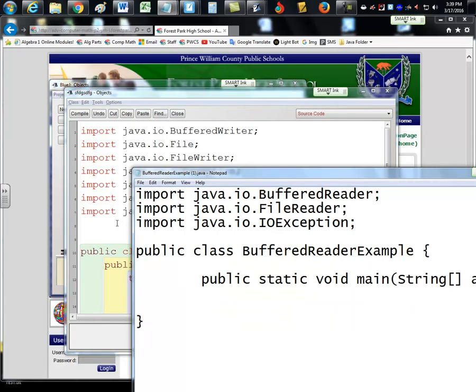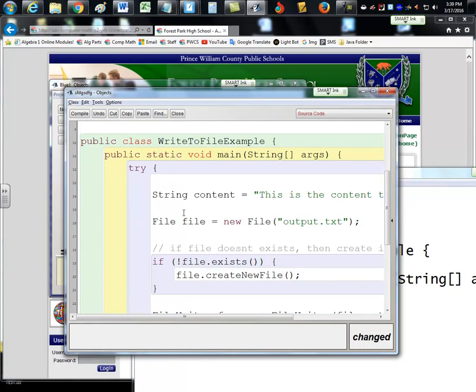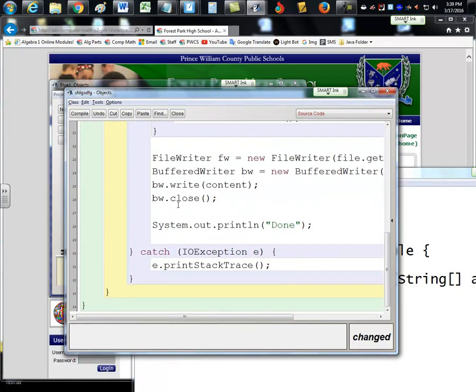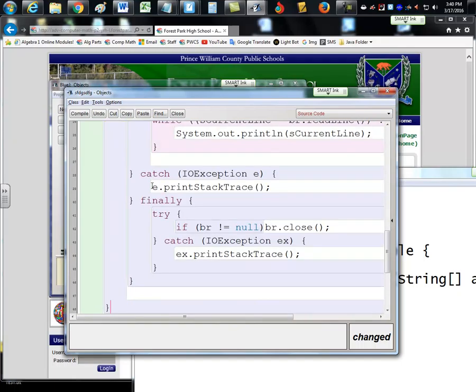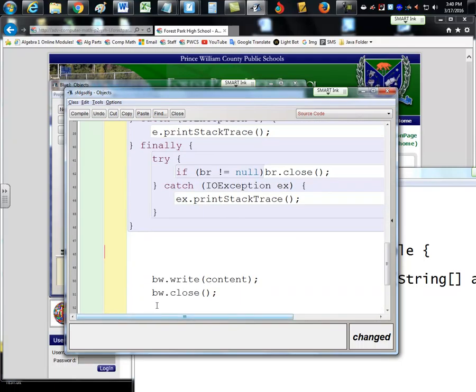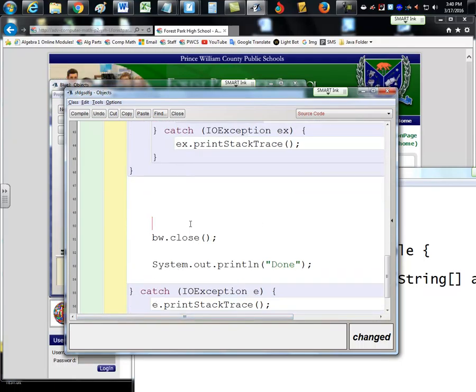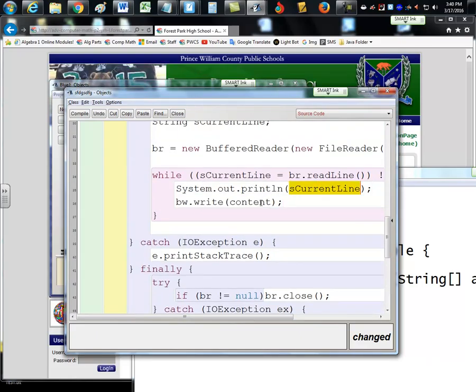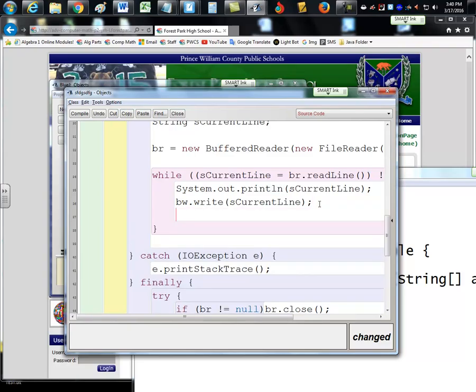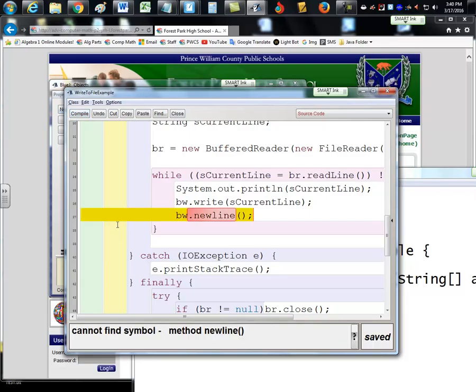I think I copied over one squirrely bracket too many. Right above the bw.write, I'm going to paste it in and delete one of the squirrely brackets because I did one too many. I'm going to cut the write into the while loop, make s the current line right here, and add in the bw.newLine to make it enter on the file. And now when I compile and run this, it will work.